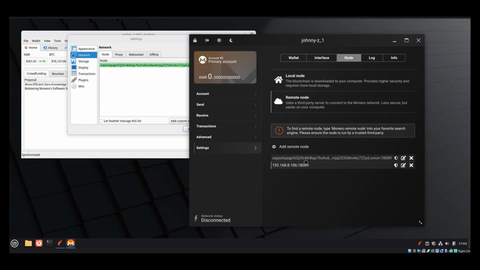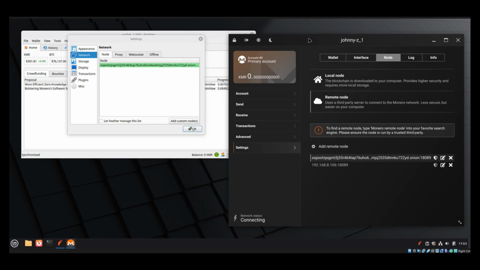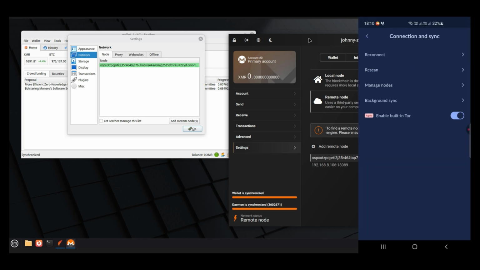Alright, so our node is now available on the Tor network and all the wallets are connected via Tor. Let's stop here. We will continue in the next video on blocking clearnet access to our Tor node.